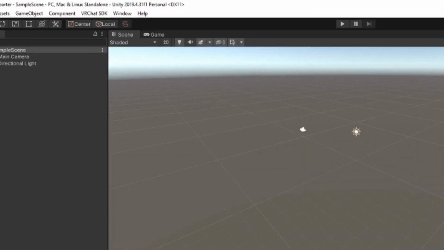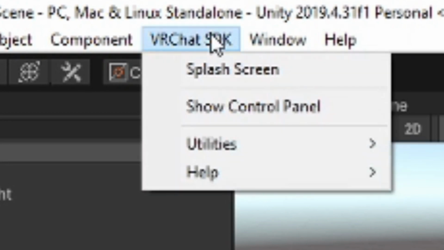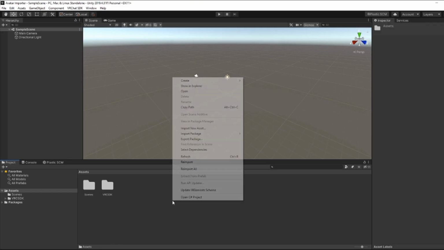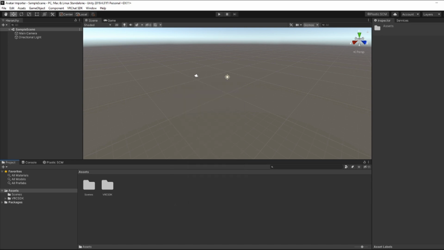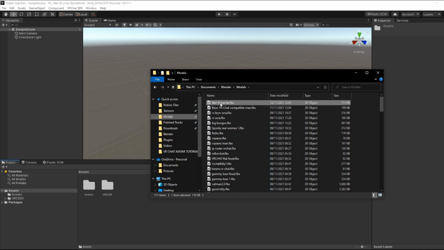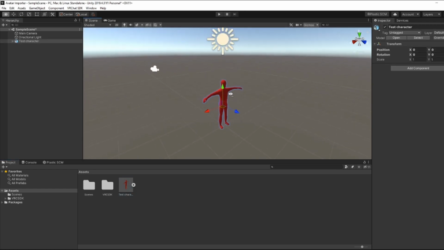Once it's done, you should see a new tab at the top that says VRChat SDK. That means it's successfully installed. Next, go to your Models folder and bring up the FBX file that you exported from Blender, and then drag it into the Assets. Then drag it into the Hierarchy, and make sure it's oriented correctly.